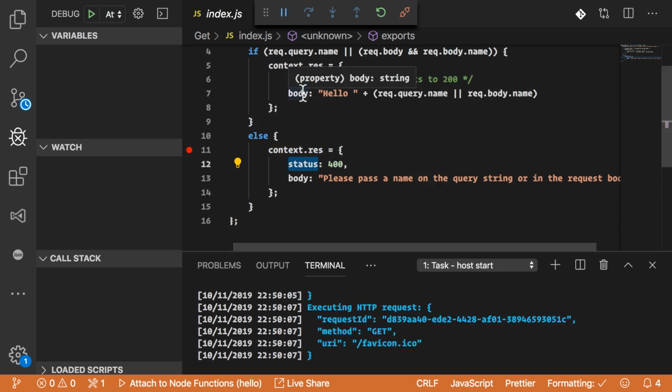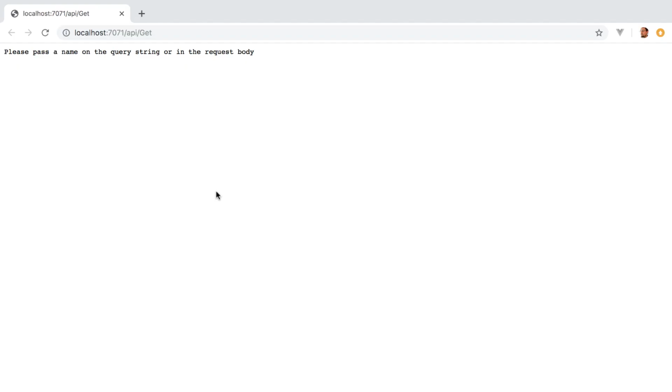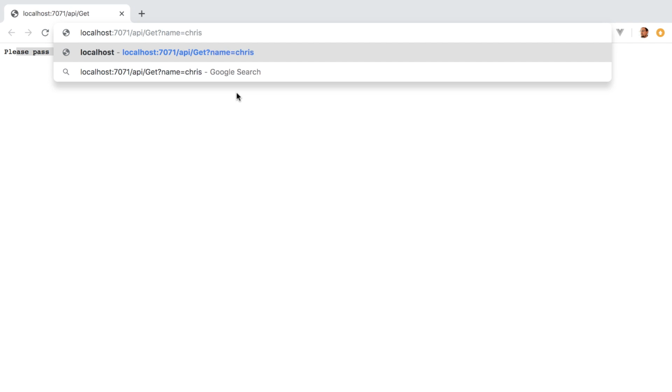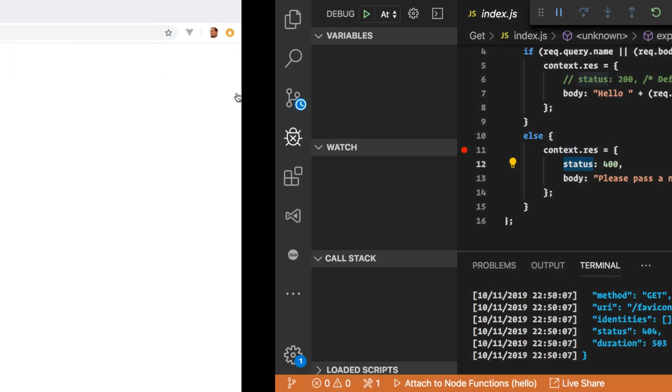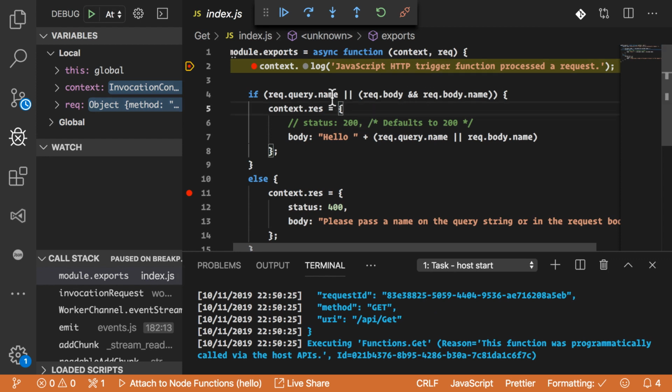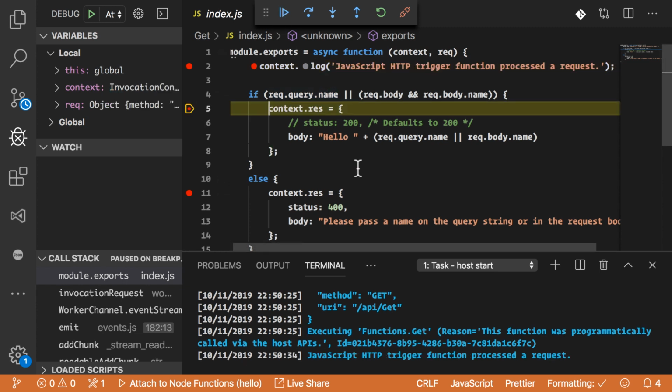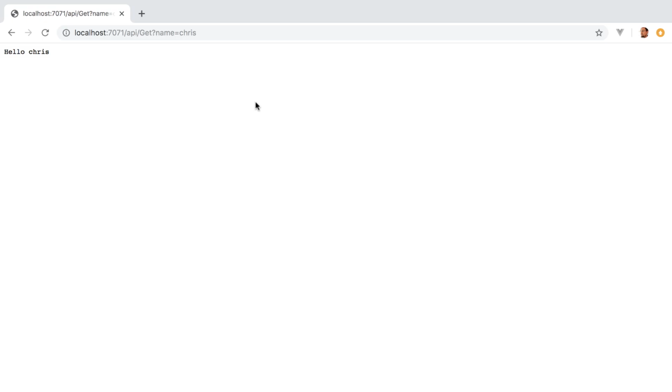Let this pass through, and we return to the browser, and we're going to have a look. And the browser is saying, yes, the error message, we need to pass the name in the query string or the request body. By simply saying like this, name equals Chris, we are passing it through the URL, we hit enter, and we are back, and this time around we can simply hover over req.query.name, and we see that it's being populated. We expect it to hit here on line 5, which it does, and we can see that it's going to populate the body property with hello Chris. Press play, we're back in the browser, and we see this time around we get a different response and everything is well and good.